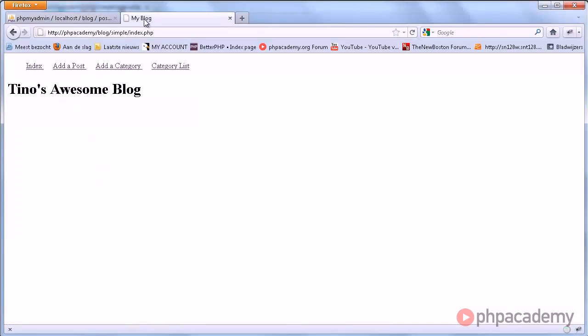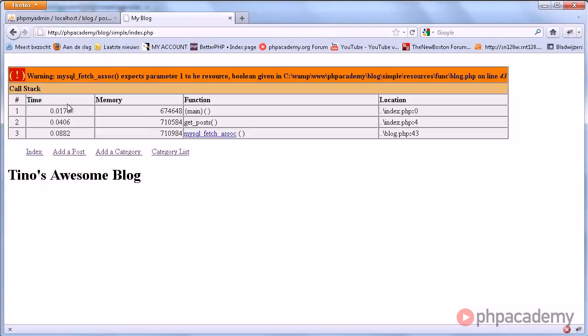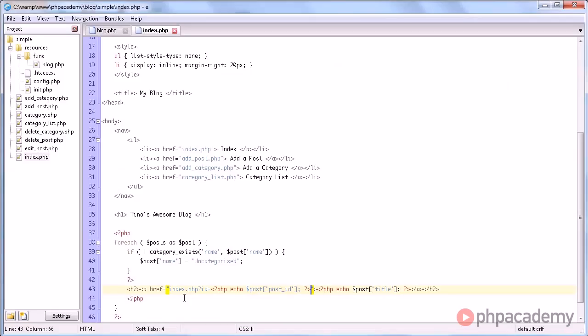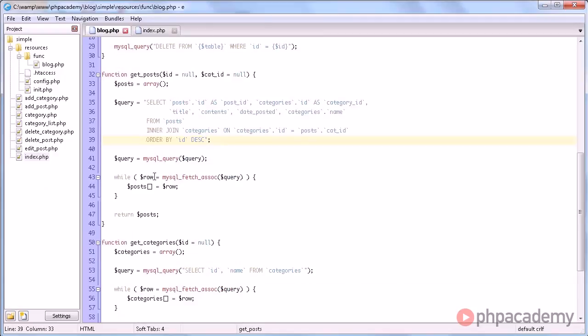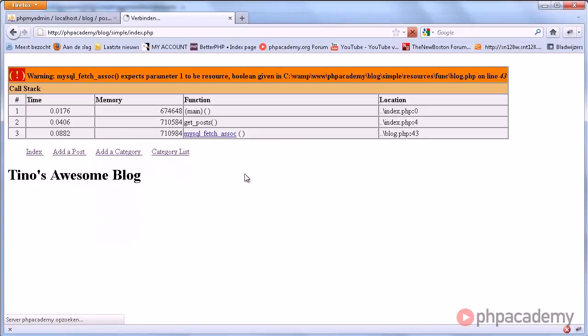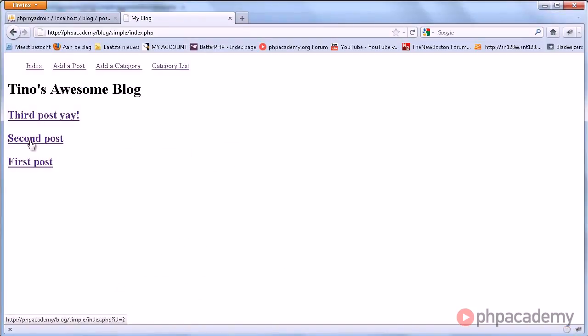When we now view this, okay, we have an error again, line 43. Oops, this should be post ID or posts post.id. And now we should get third post, yay, second post, and first post. In the next part we are going to finish this up, so see you there.